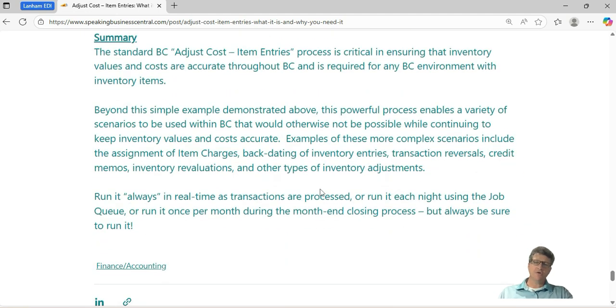Okay, so obviously adjust cost item entries, it's necessary, it's mandatory that you're running it. You can just set it to always, make sure it's always running. If not, you can just turn it off, set it to never, and then just manually run it or set it on a job queue to run every night. But make sure that it's been run prior to looking at your financial statements.